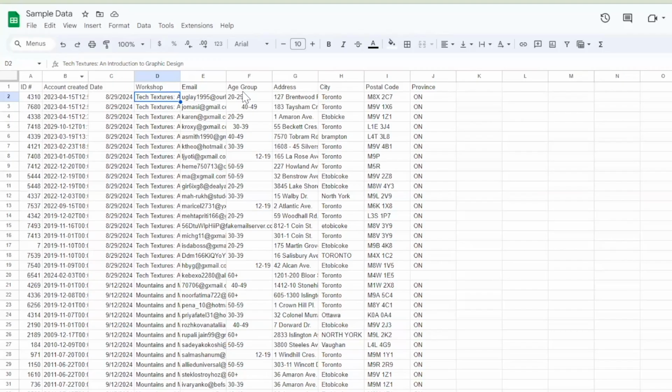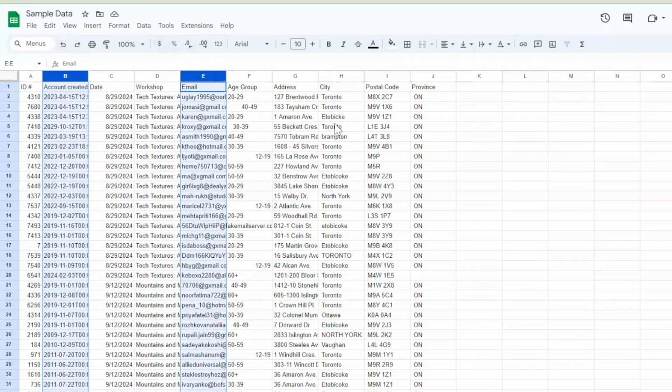So now I've done that, I can really identify that there is some data here that I don't need. It's not relevant to my analysis. If I'm interested in, say, where folks are coming from, how old they are, and what workshop they're registering for, I don't need, for example, this irrelevant account created situation. I also don't need their email. It's irrelevant to my analysis.